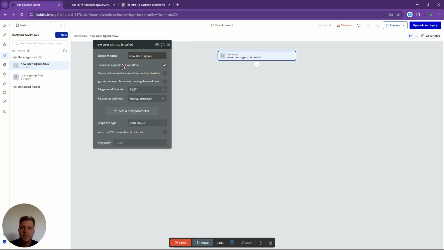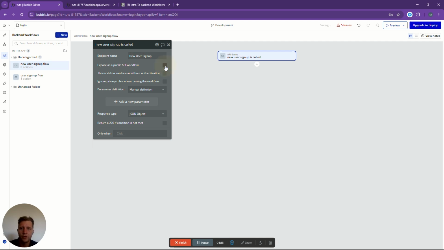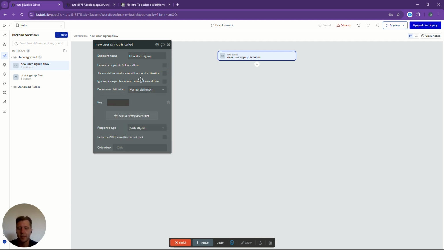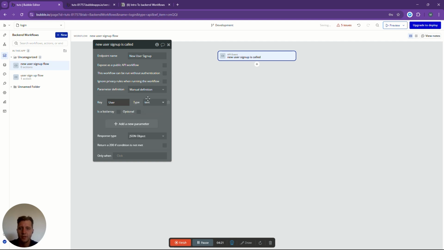Are we going to expose this as a public API workflow? No, but we are going to add in a key and that key will be user. And the type will also be user. Cool. So now we have our specific data type that we are going to pass in this API workflow.